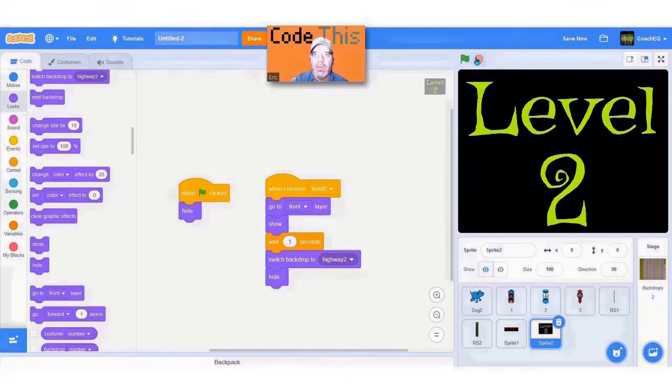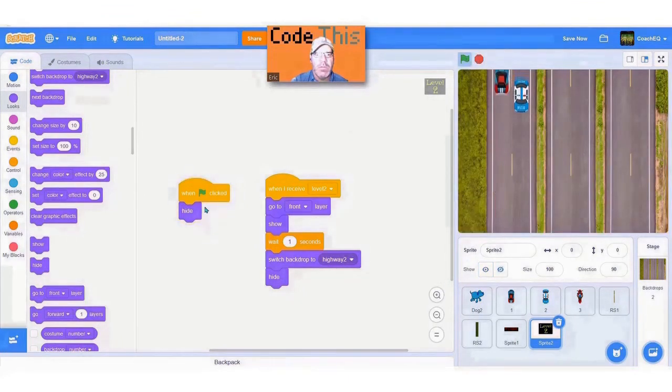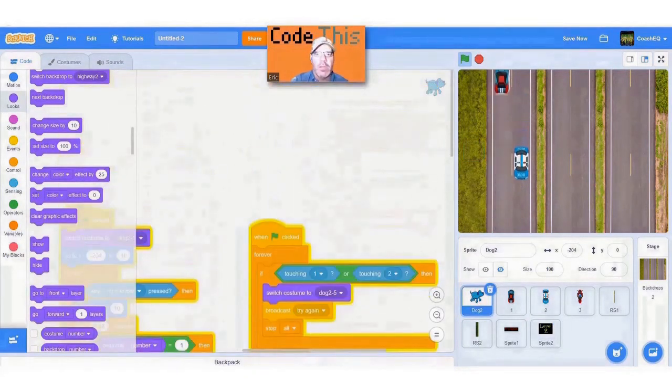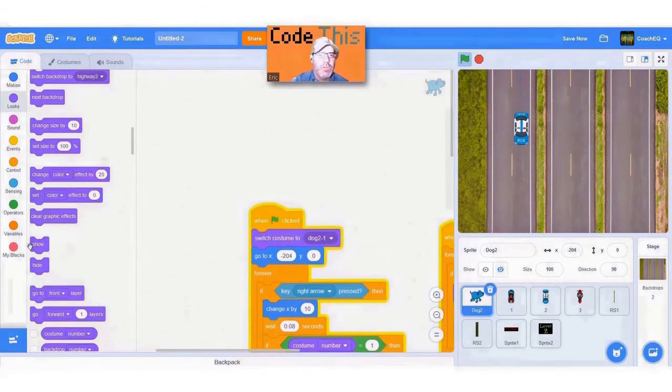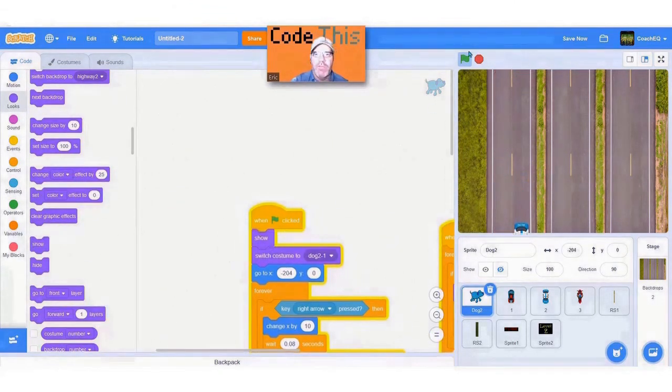Huh. What's happening? That's hiding. Why isn't the dog showing? The dog is not. Make sure, let's show the dog here. And the flag is clicked. Show it. Okay.